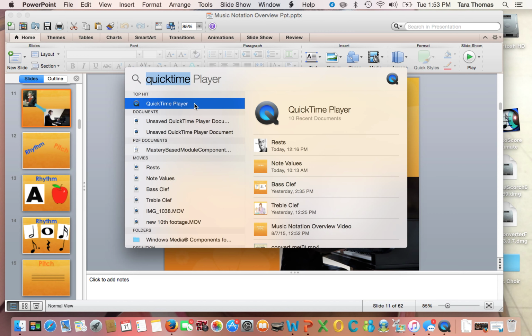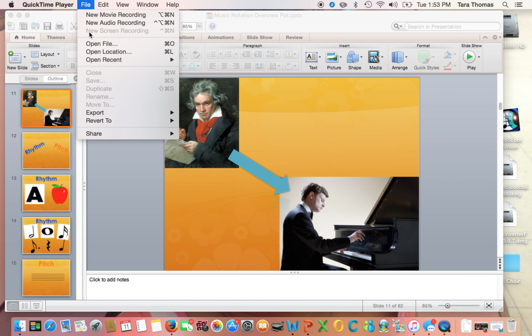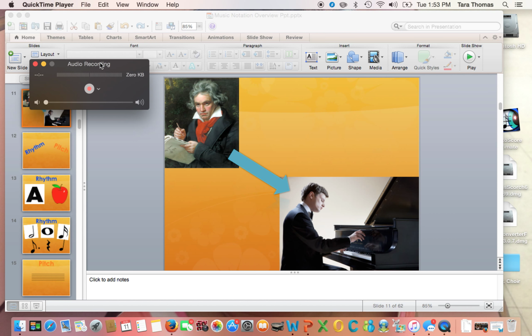It'll look kind of like this. Let me just get back to it. Hang on. So let's say you click new screen recording. Something like this is going to appear where it's going to be a little box and it'll say things like audio recording. Again, I can't actually do it because I'm doing it right now. Oh, the irony. But you'll go to this little red button, this record button, and you'll click it.